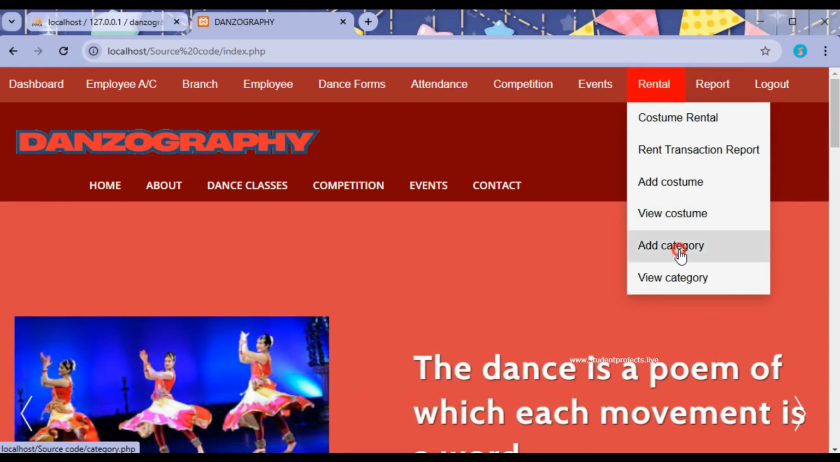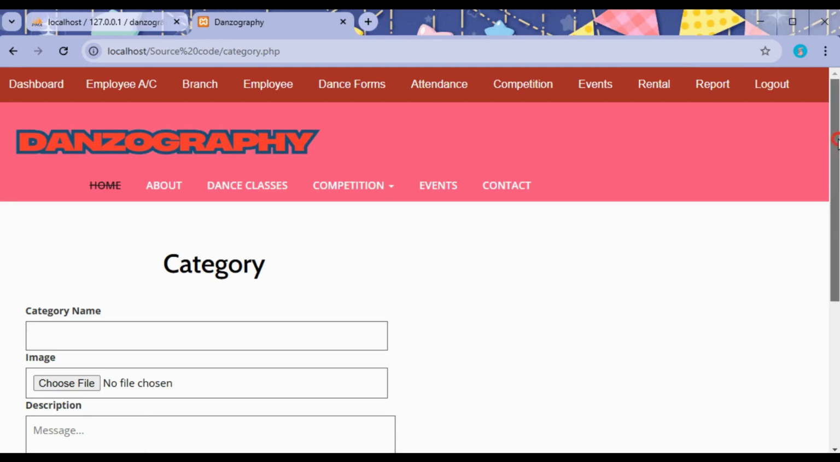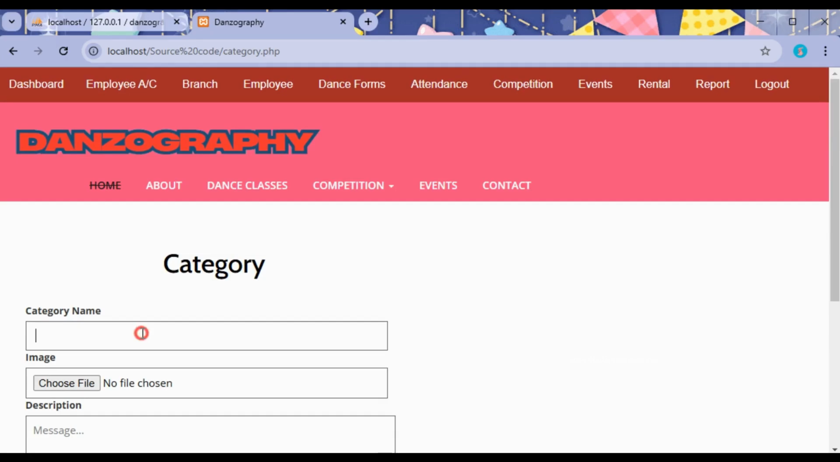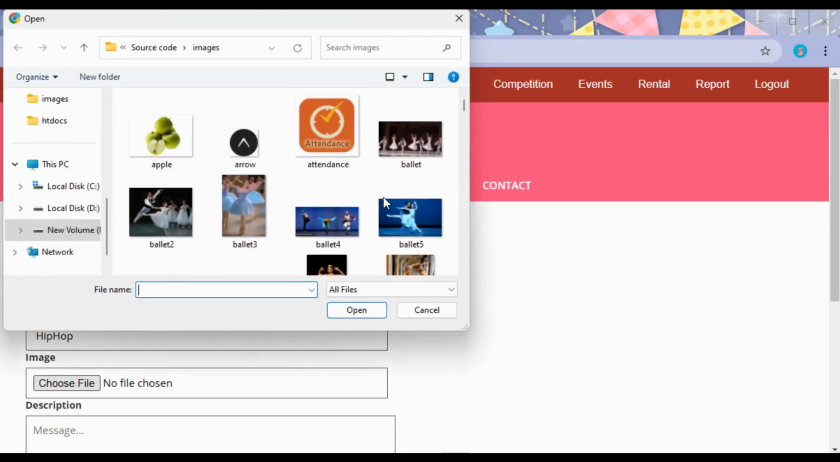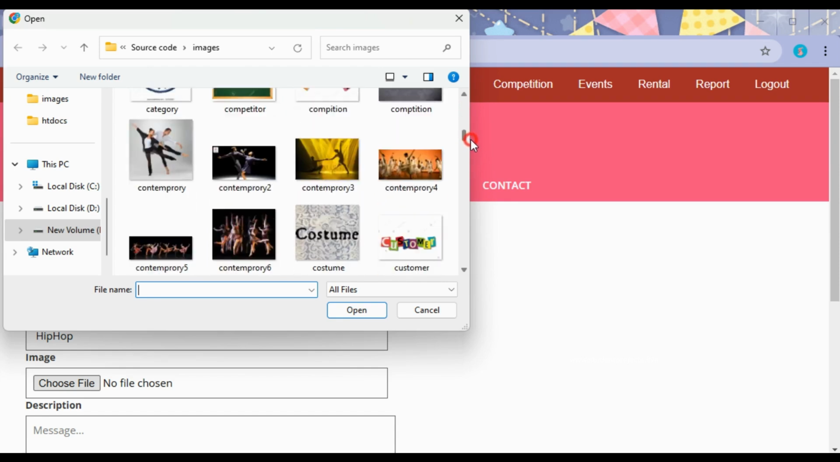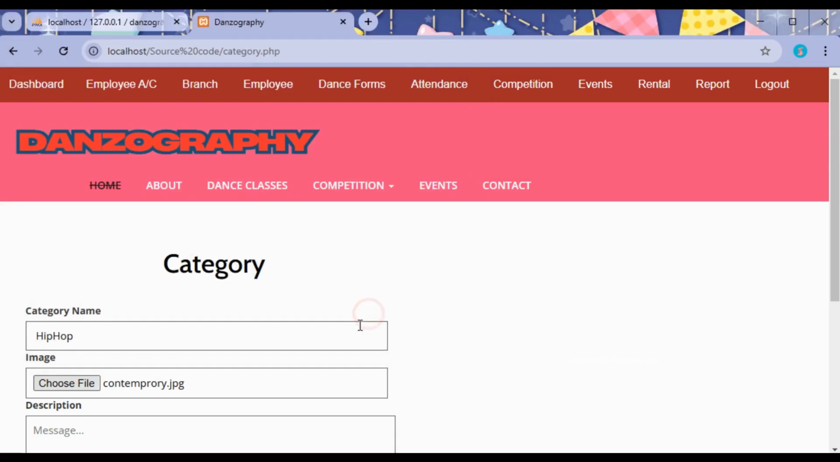Under rental, this is for the dance class to keep stock of their costumes. They will rent the costumes to different customers, and here the category will be added, that is, what category of costumes they have in their stock or in their dance class. They must enter the name of the category, then select some image for the category, then a description about that particular category can be written.